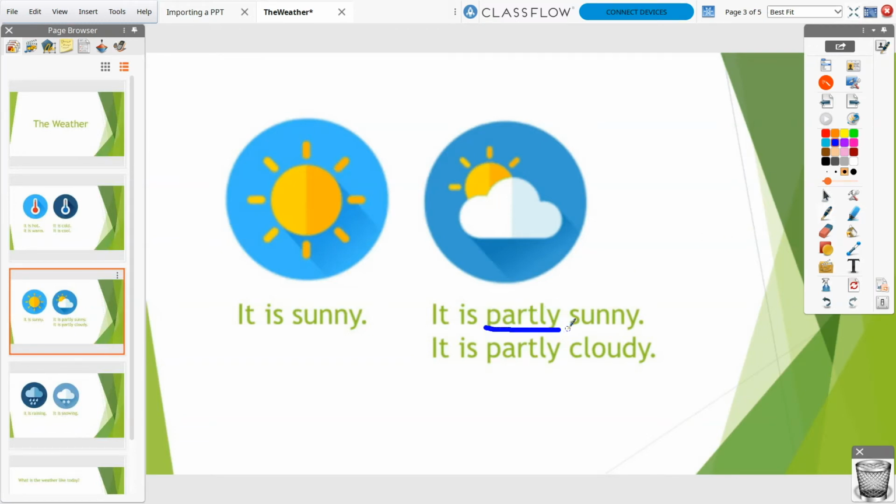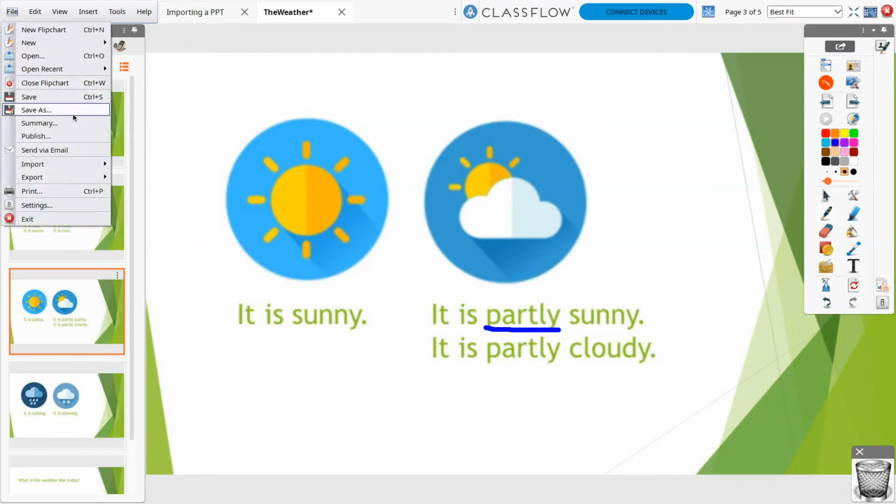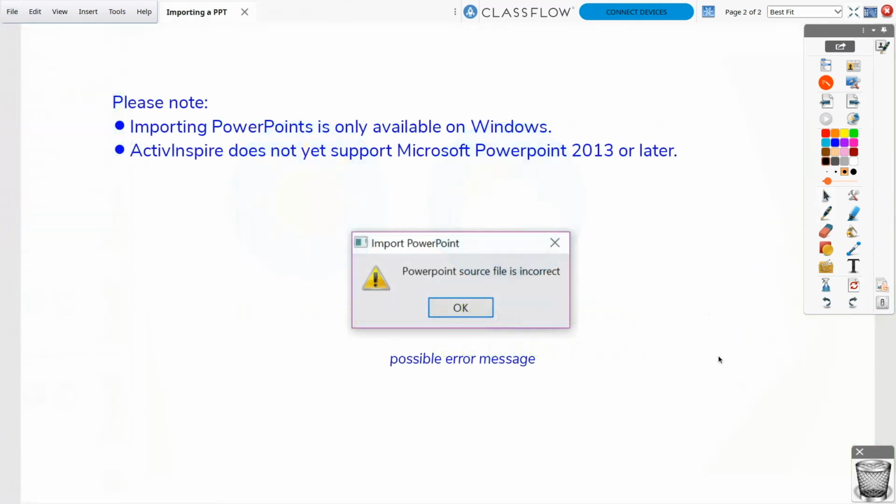If you wish to save any changes made to this new flipchart, simply go to File and Save As. Please note, importing PowerPoints is only available for Windows at this time. ActivInspire does not yet support Microsoft PowerPoint 2013 or later.